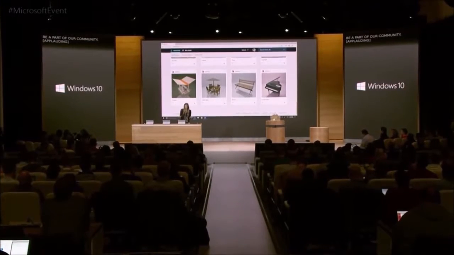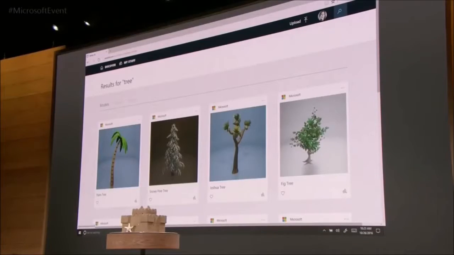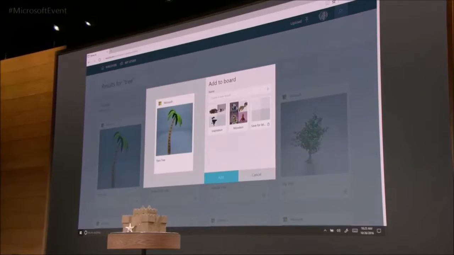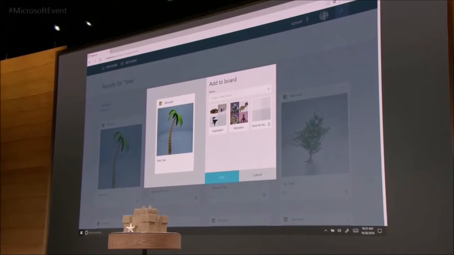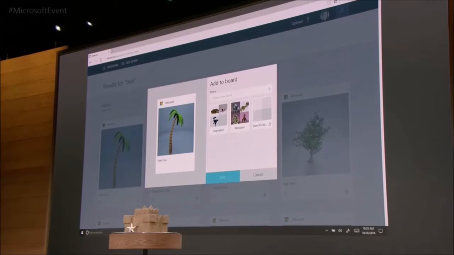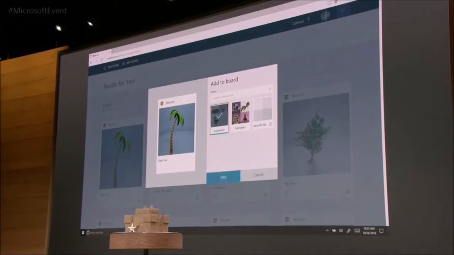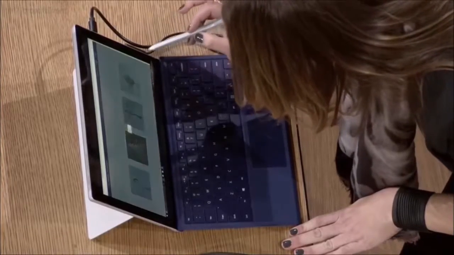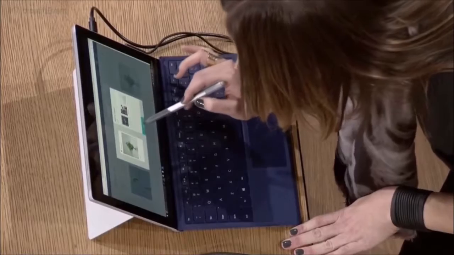But I came here to look for a tree, so let's get looking. There you go. So you can see there's a variety of trees, and I'm going to go ahead and select this one here. Now, what you're looking at now is a concept that we call boards. Boards allow me to collect 3D objects from across the community and save them for use for later. So I'm going to go ahead and add this one to my inspiration board. I'll go ahead and grab one more so I have some options.